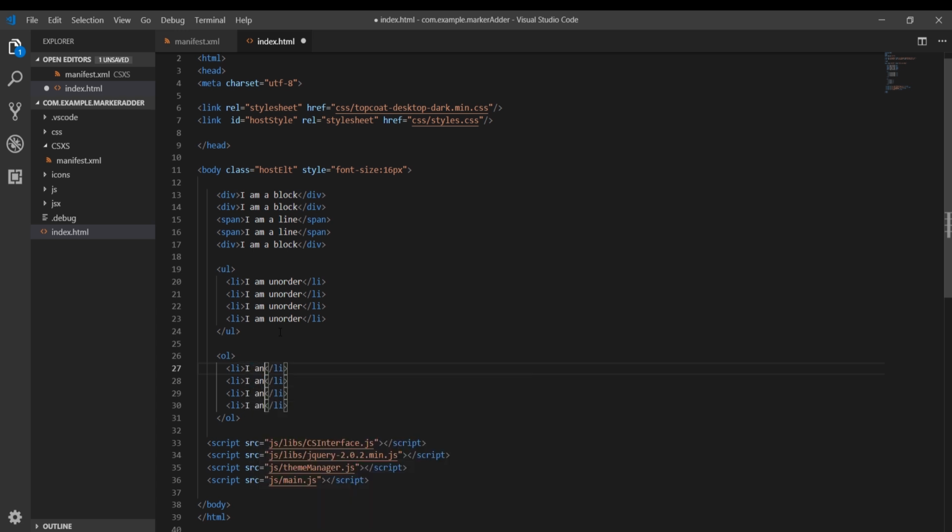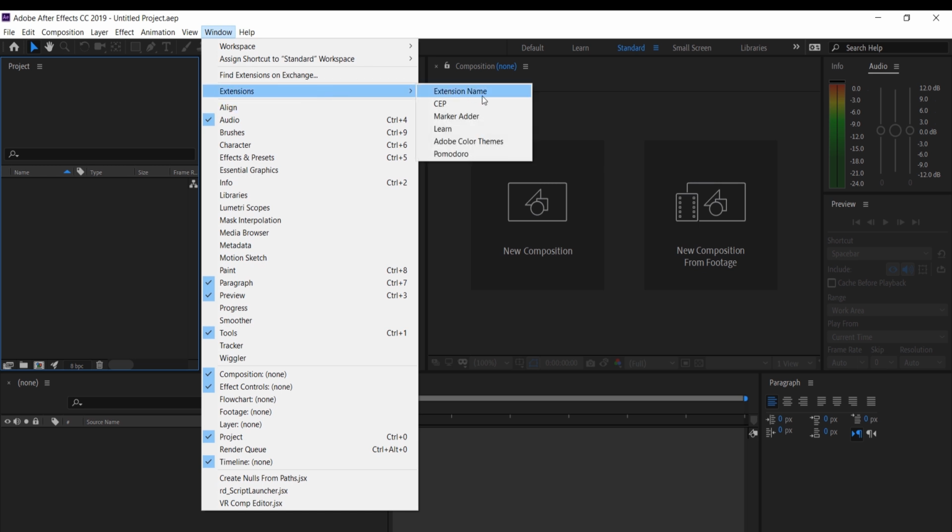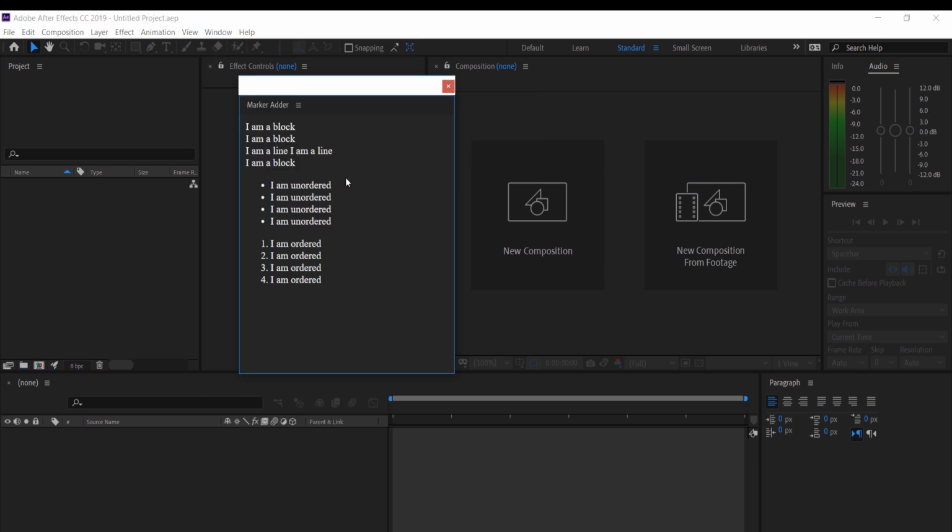I am ordered. Save it. Go to marker editor. You can probably guess what the unordered and ordered list does, but it allows us to create a list. The unordered doesn't show us any type of sequence, while the ordered shows us a sequence using numbers. And that's basically it for the HTML tags.